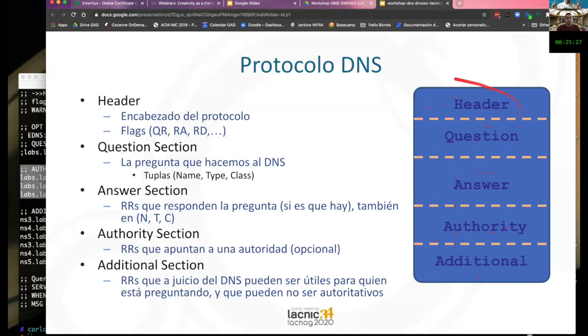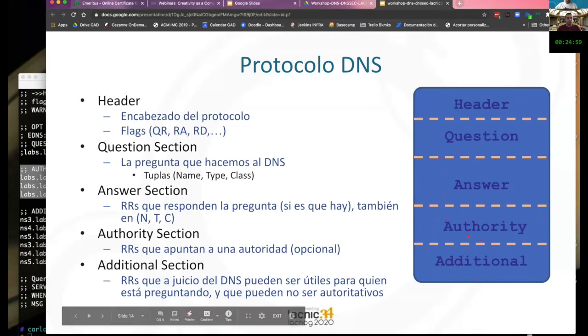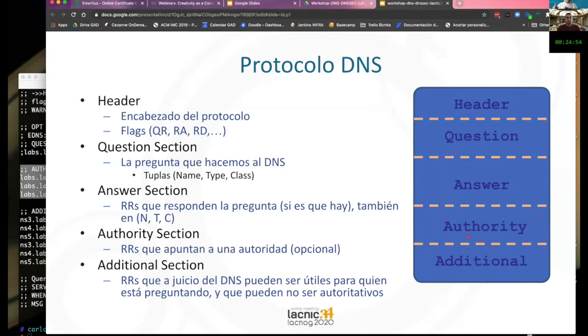The header is often called a pseudo section. The others are just lists of resources. So question is where I include my question, answer is where you receive the replies, authority is where you do the recursions. You know what I did just now? As I follow the recursions, the information of the DNS is given in the authority part. And the additional section is the one I also referred to a while ago, which doesn't have a fully defined behavior and largely depends on the service.